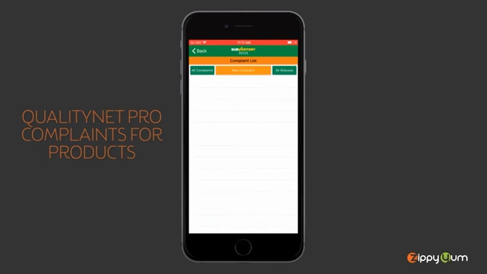I'm showing how this looks in the US and Canada, but it may be different if you are in a different area. QualityNet isn't integrated into Subventory, so some of the features may not be available to everyone. We are demonstrating how it looks in the US and Canada, where it is called QualityNet Pro. If you have any questions, feel free to contact support.